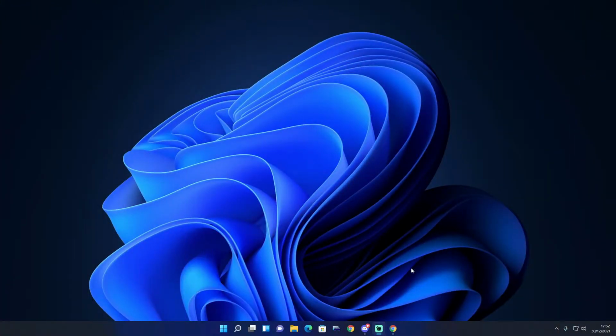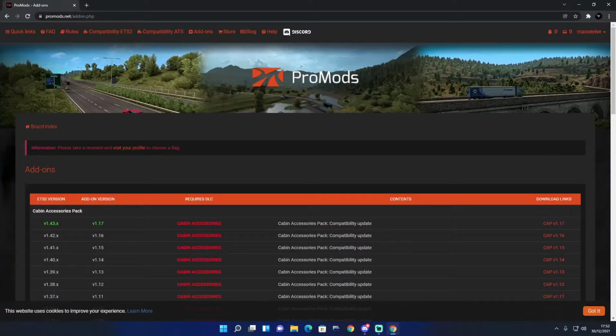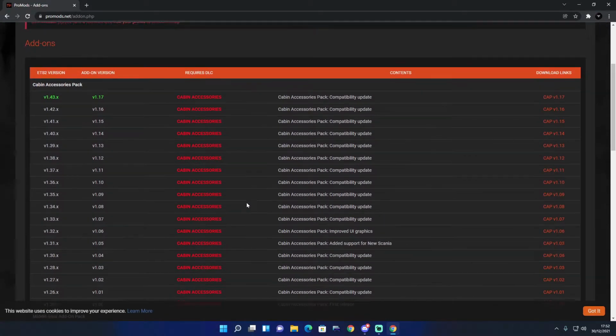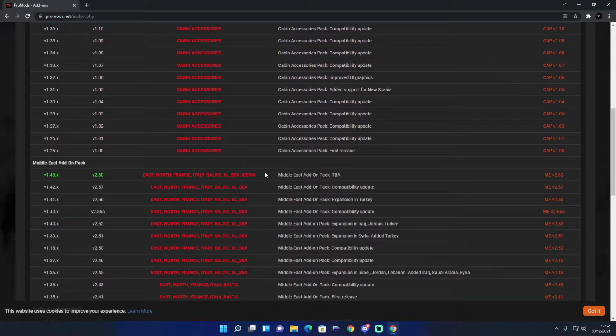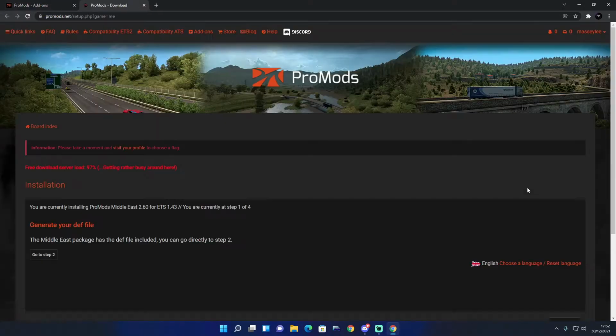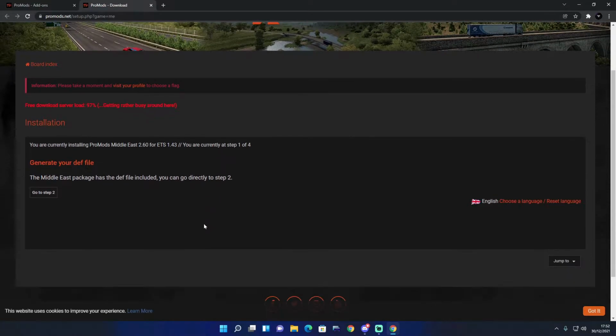So what you need to do is go into the description, or by now you should know how to download and install ProMods. You just go into your web browser, log into your account or create an account, then log in on ProMods, then go to add-ons and scroll down till you see Middle Eastern add-on pack 2.60 1.43 plus. Click on there to the right.